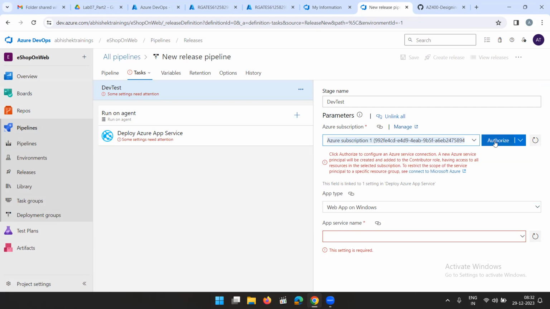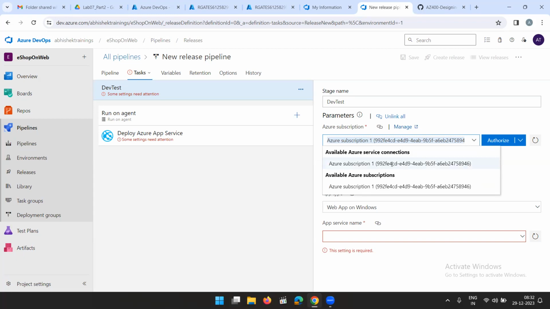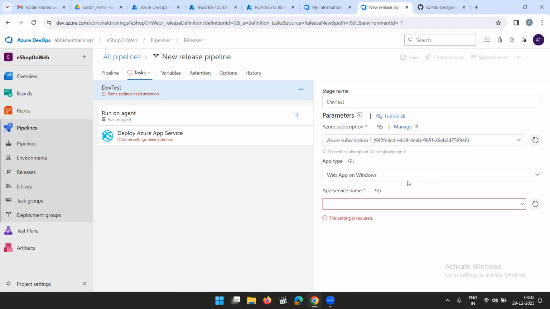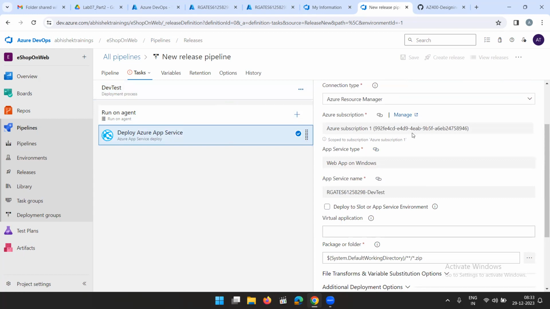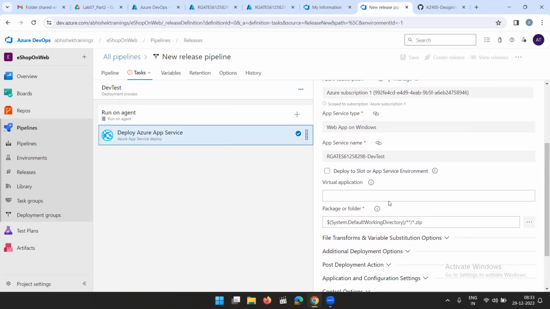So when you authorize the subscription directly, in the parameter section, at the back end, it creates a service connection for you, like this one. Then web app on Windows, app service name is dev. So this is all set. Now let's go to the web app. So this is the service connection, then dev test tab.